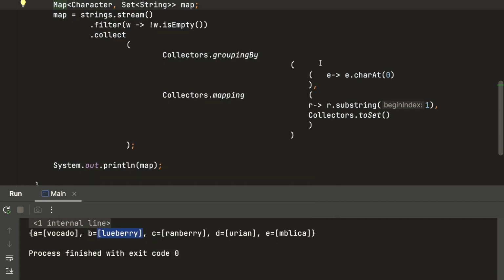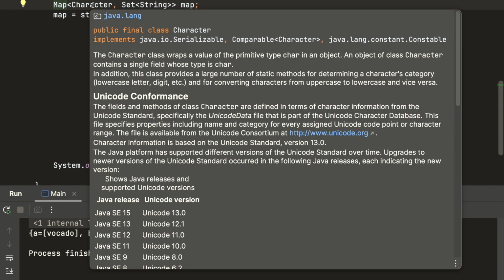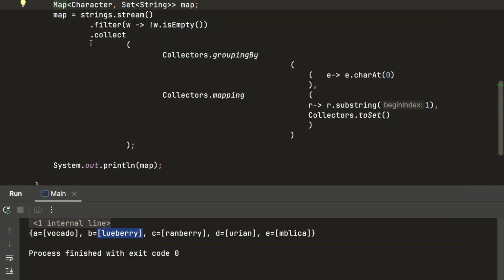I'll not go deep in here, but if you have seen my video of Two Sum LeetCode, there I've explained HashMap, and there we know what is key and what is value. So here our key is character and our value is the remaining part of my string. If you could see the output, this is my character and this is my string with a set. So we are using collect.